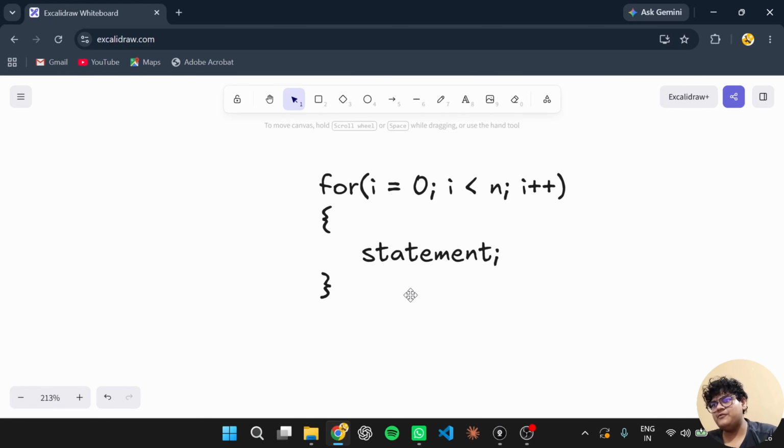So here we have a for loop, where i is initialized to 0, and i will be incrementing till it reaches n. And inside this for loop we have written a statement. This statement can be anything, any block of code. I have written an algorithm, so I can write anything here, because I don't have to run it.